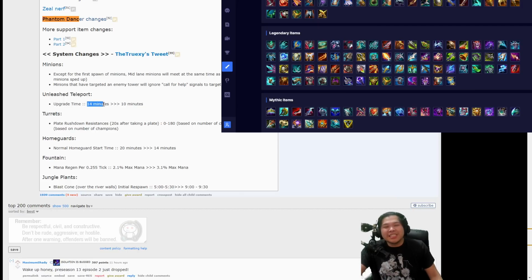Okay, upgrade time. Oh, instead of 14 minutes, it's now 10 minutes. Huge buff coming to Teleport. Plate rush down resistances 20 seconds after taking a plate is now 0 to 180. It's the number of champions. Increase to 45 to 225. Uh-oh. Big, sorry, platers. No more plate. Normal Homeguard start time 20 to 14 minutes.